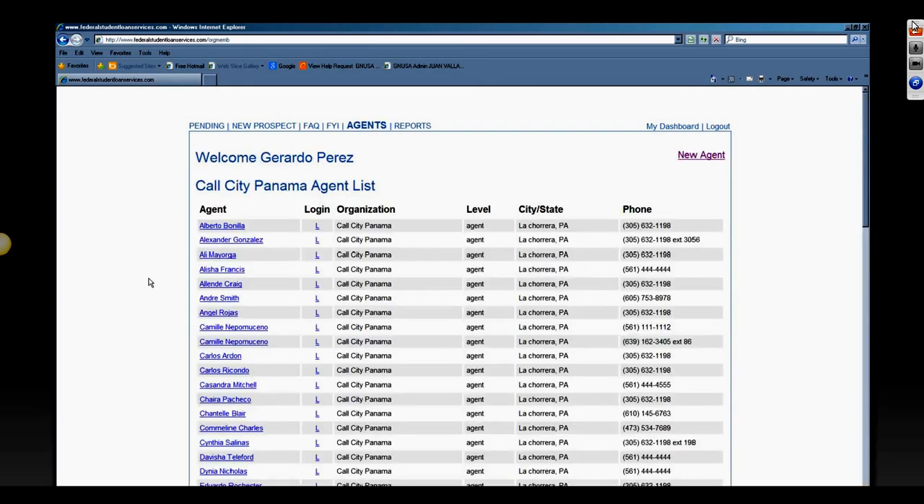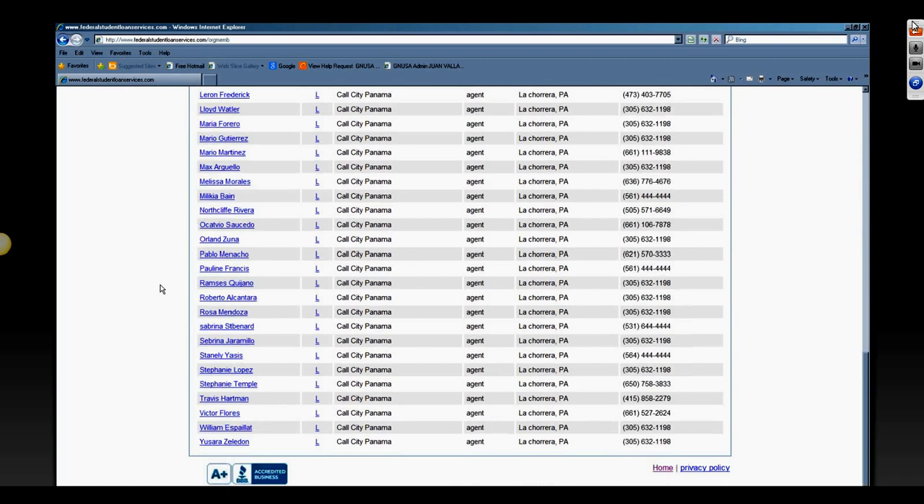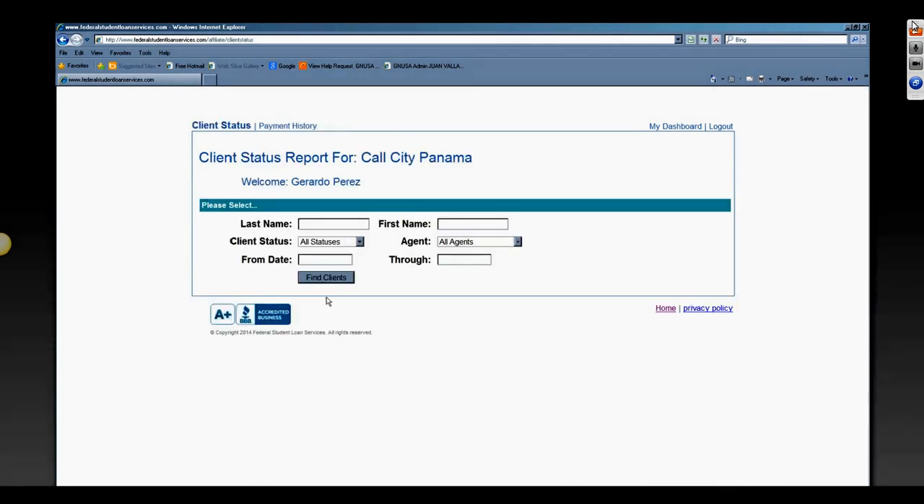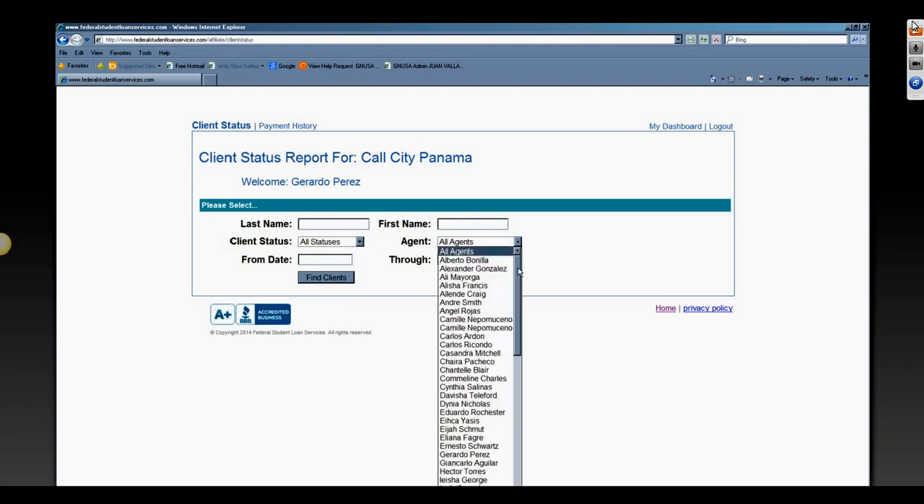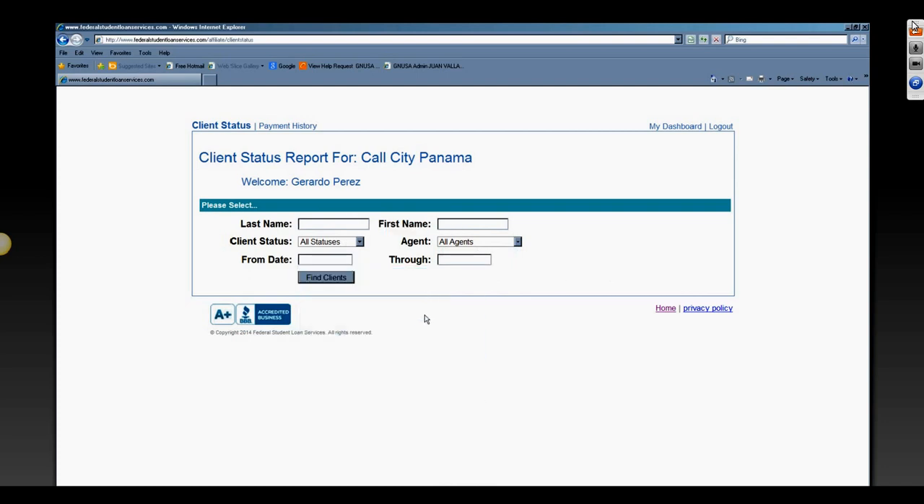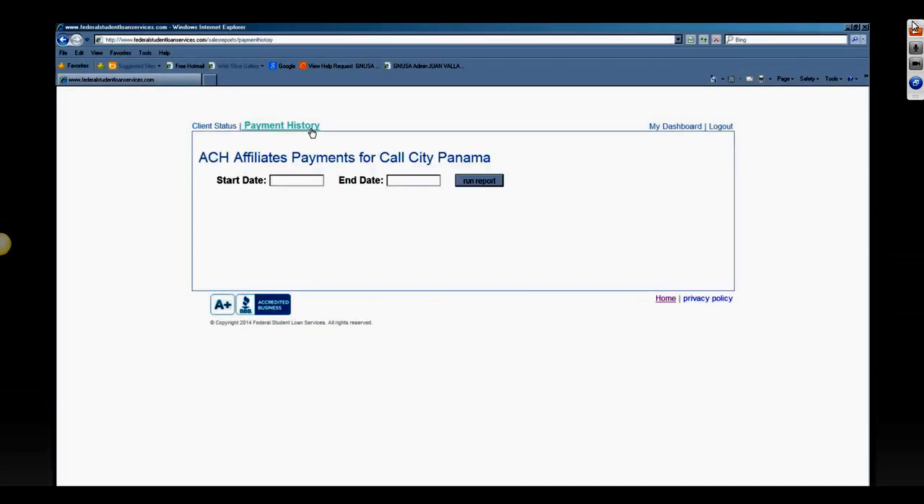Agents is a pretty simple one. This is usually done by the manager. These are all the agents that are enrolled so far that can participate in selling this product, or at least accessing this application. Reports is more for managers and supervisors. We can see who has joined the program. We can do it by agents, date ranges. We can search people's last name. So this is more for the actual supervisors and managers of the organization. And of course, there's also a payment history. That's obviously the different types of payments that are being dispersed out to different organizations.